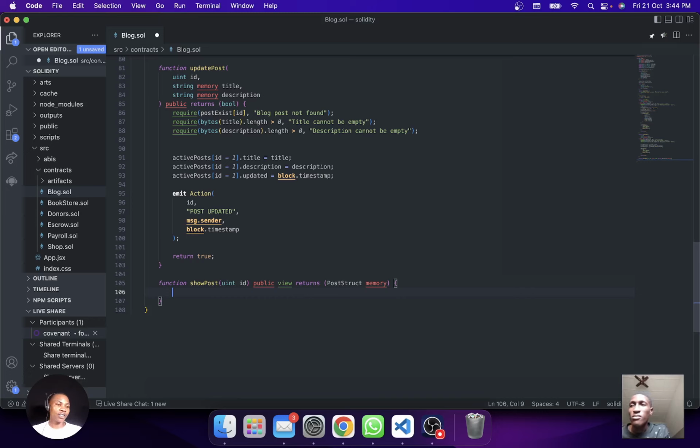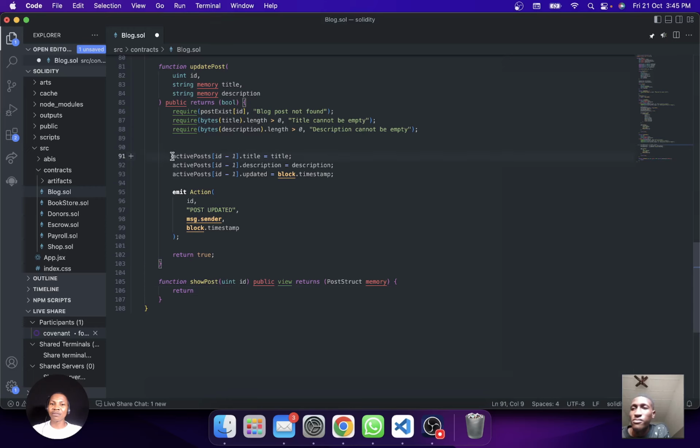And in returning this, all I need to do is say return. We can just simply use this method here, this post array with ID minus 1. This will return a specific post for you. It will go and fetch it, go to the ID, find it at its correct index in that array, and return it for you. That is what it does.